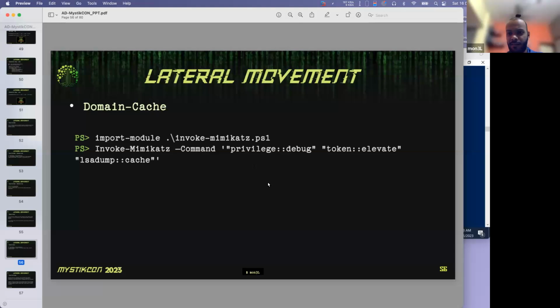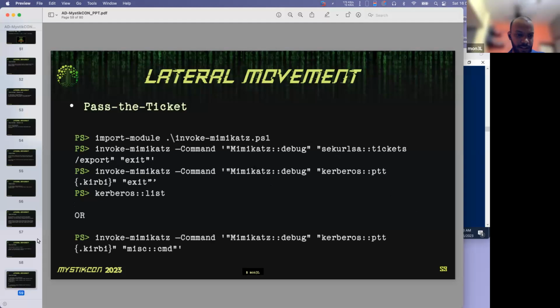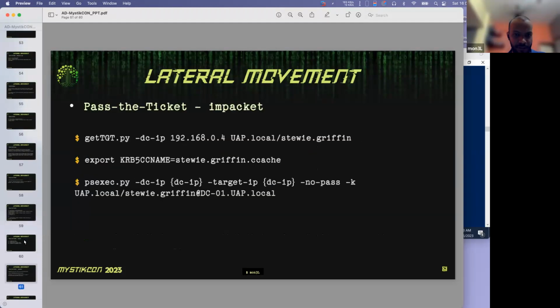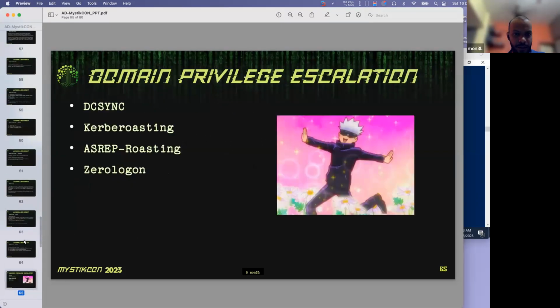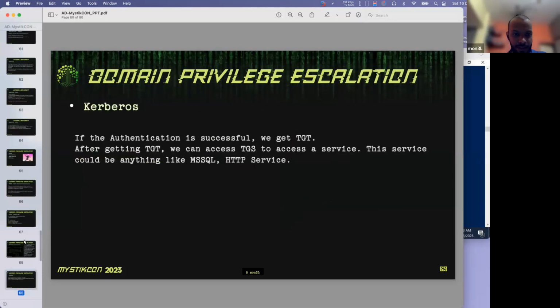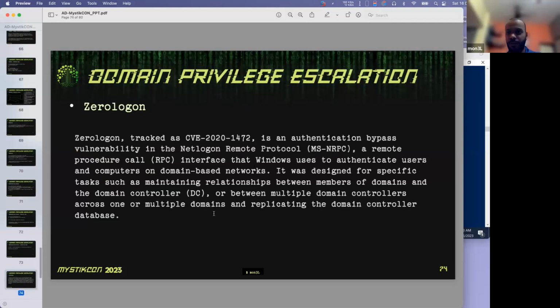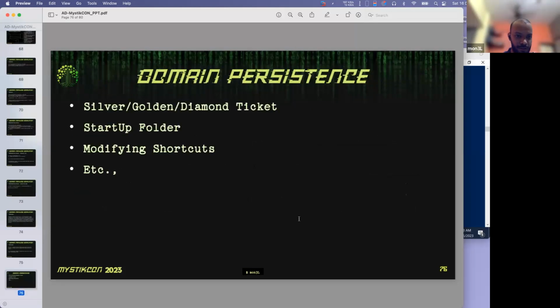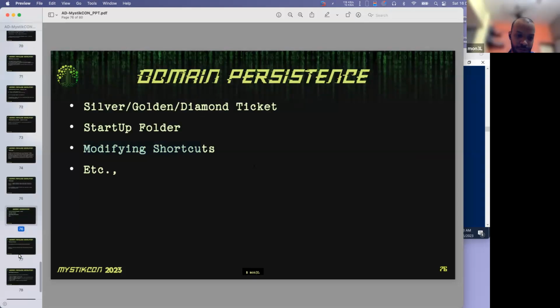By using that hash, they can pass the hash and get access to the system. So this was one of the interesting things which I have read about. Then another interesting topic is DCC Kerberos. Zero login is already done. And for domain persistence, I wanted to focus on modifying shortcuts.